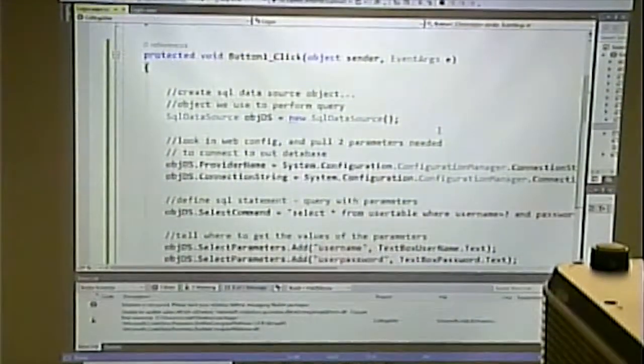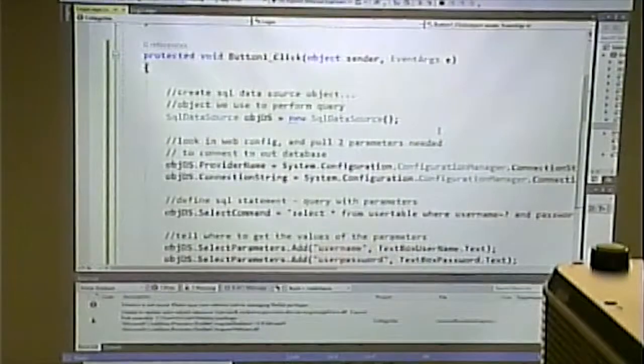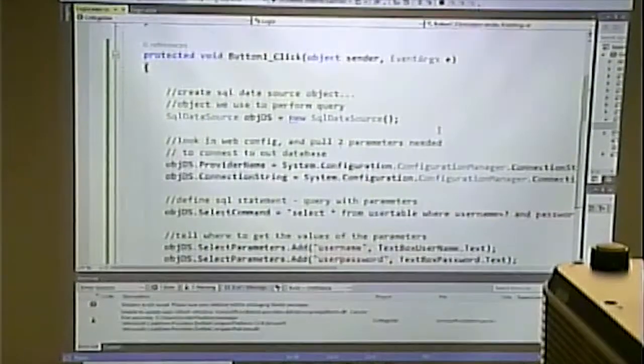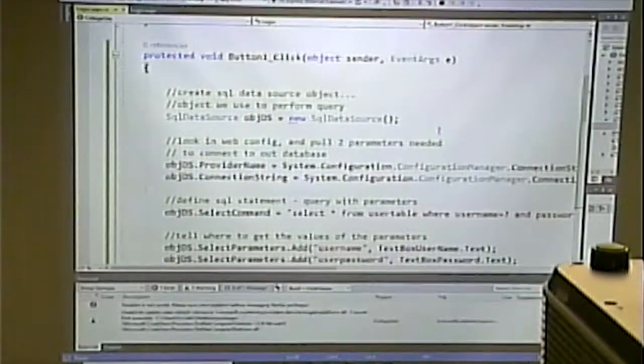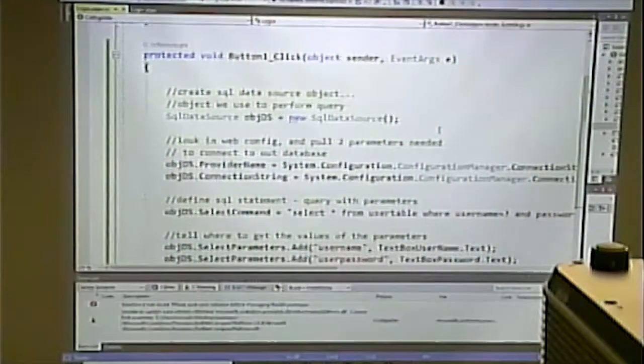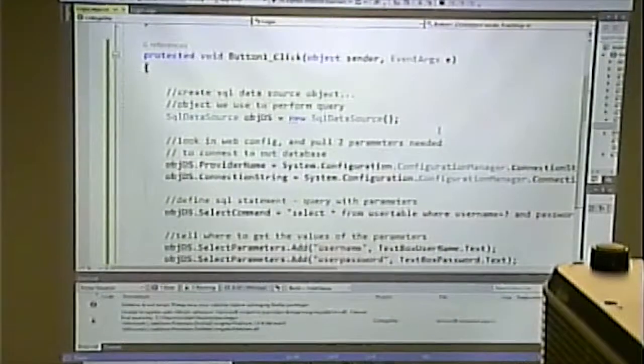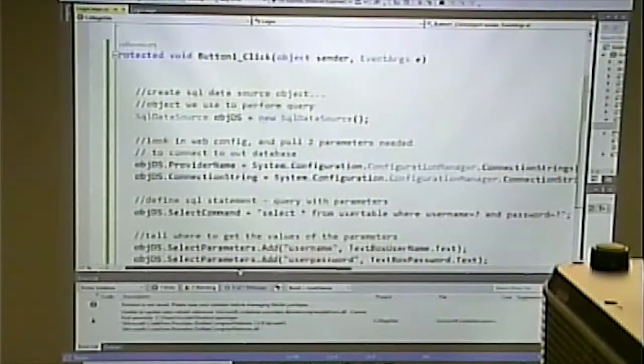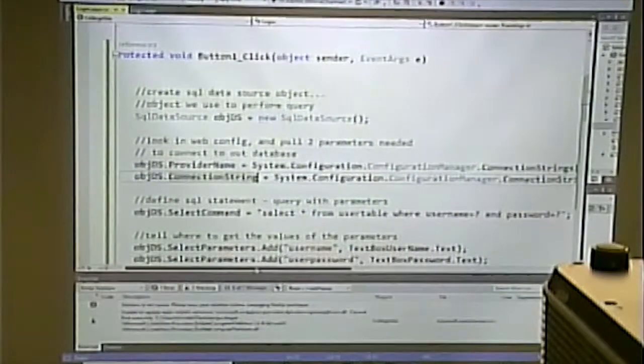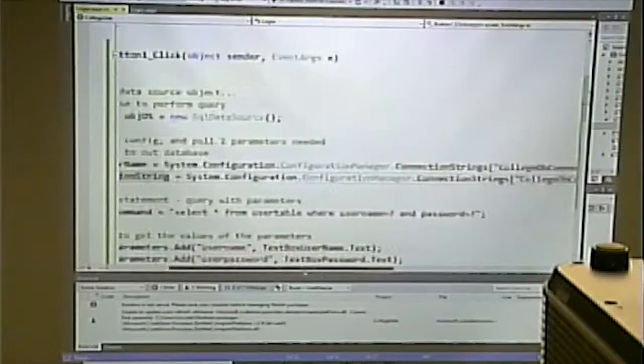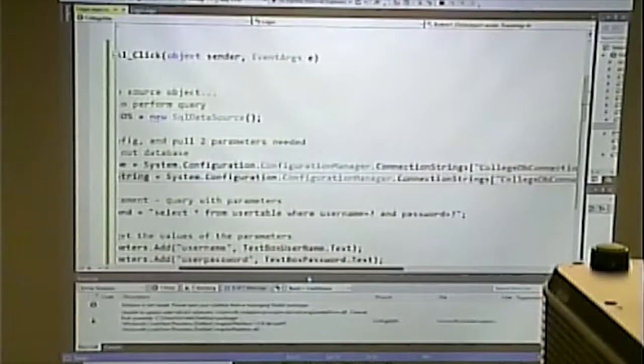Now, the next thing you did, if you remember, when we dragged over the data sources, we selected the query string, or the connection string. That's exactly what we're doing now. Except again, we're doing it through code. And there's actually two parts to the connection string, a provider name and the connection string itself. And this is the syntax that allows us to get it.